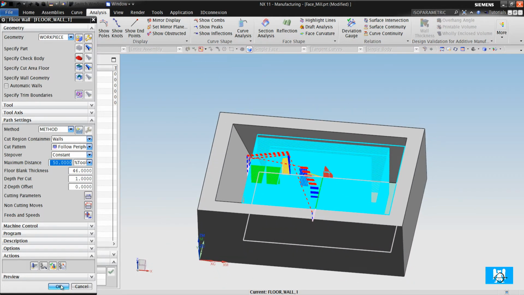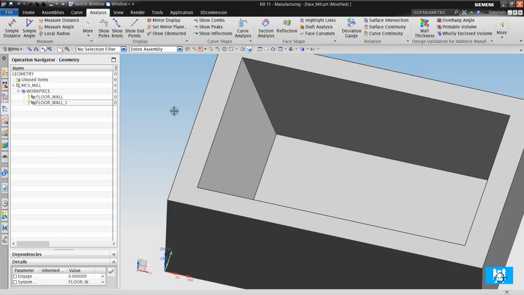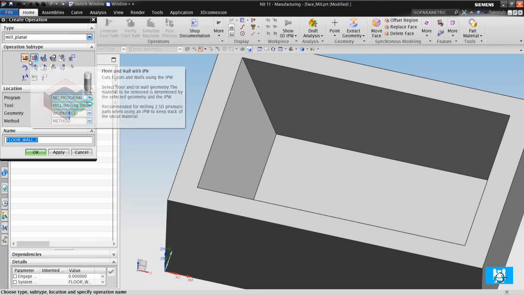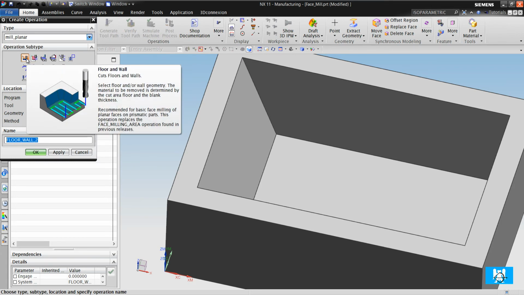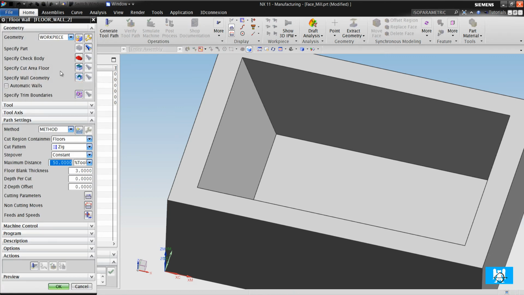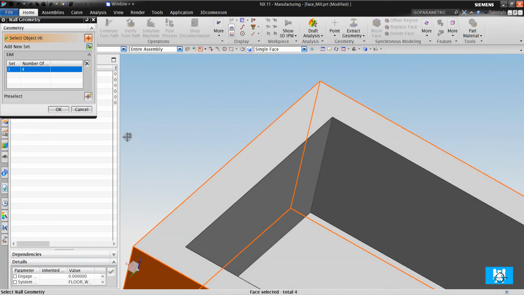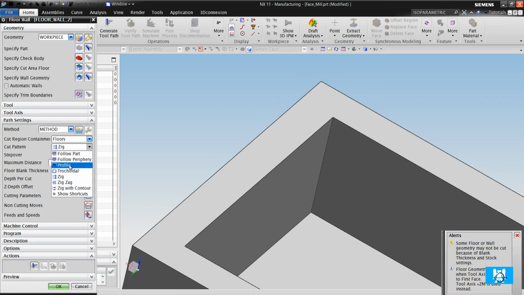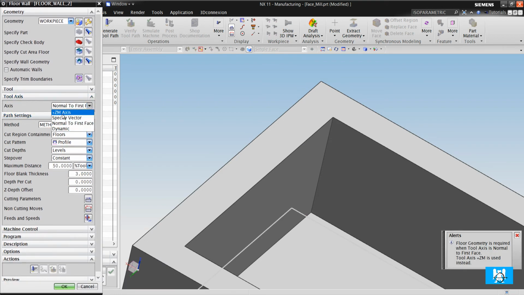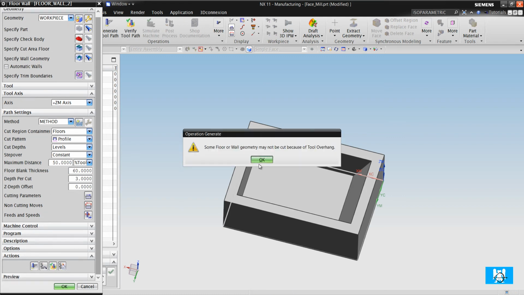Okay. You don't just cut the floors, you can cut the walls with the floor and wall operation, as in its name. You don't choose a floor and you choose just walls. Okay. You choose profile and you choose ZM axis. Write 60 the length, write 3 millimeter depth per cut and click generate.